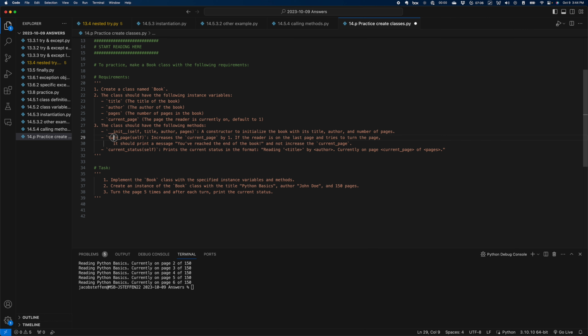Then there's one to turn the page, so that increases the page number by 1. But if they're on the last page and try to turn it, you should just print out you reach the end of the book and not increase the current page. Then there's also the current status. So that just prints out a message. So like reading X book by X author, currently on page X of X total pages.